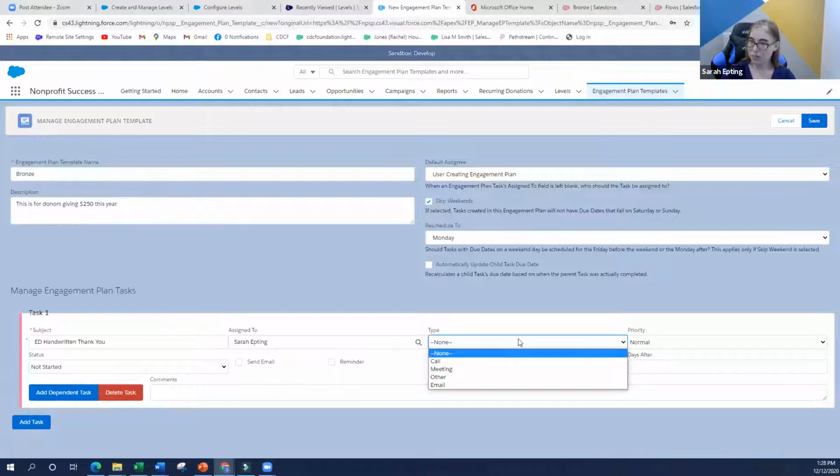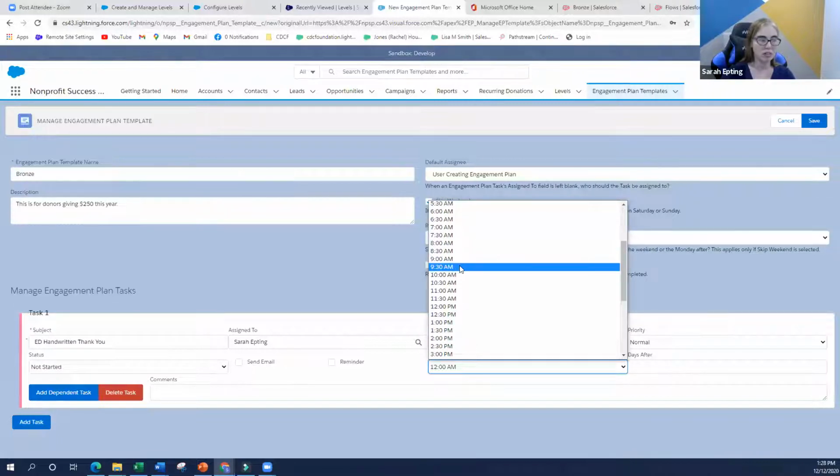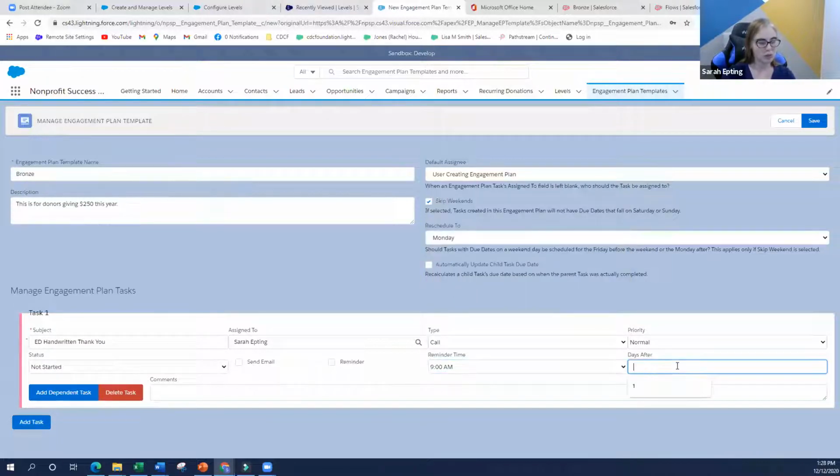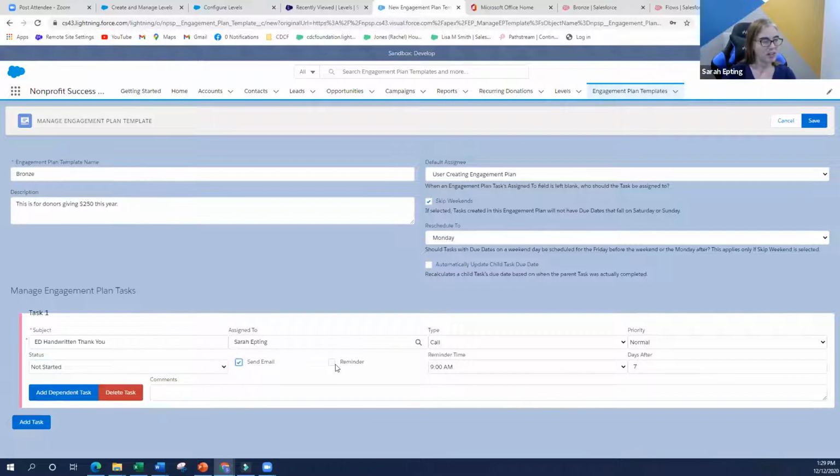But if you had a development associate or a volunteer coordinator or something like that, and this task applied to them, you can add tasks to different employees at the different intervals. So I'm going to do this actually 7 days after they reach this level. And I'm going to put the default status as Not Started. I can check off send an email or reminder to remind me to do this task when it's due.